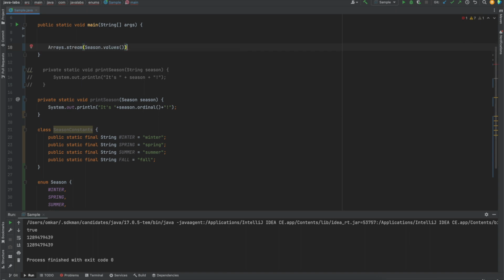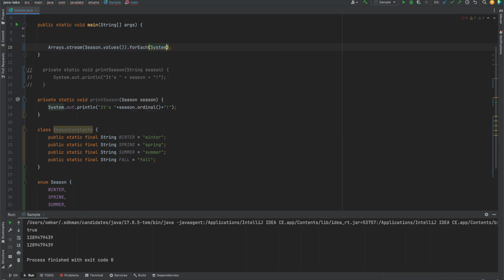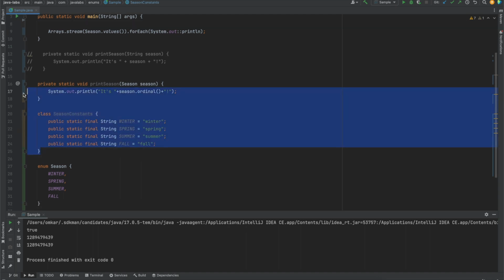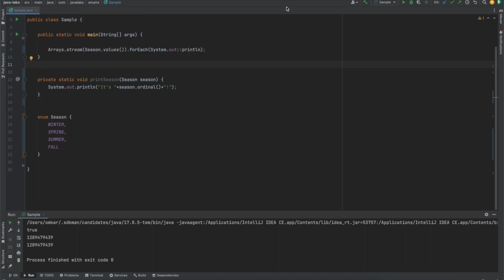Let me use Arrays.stream to print the values, and for each I want to print them in a separate line. Let me remove the constants which are not required now. If I run this program, now I can see that all the enum constants are printed. So it's very handy to print all of them. We can create enums, but the only condition is the enum value should match with the existing enum constants.